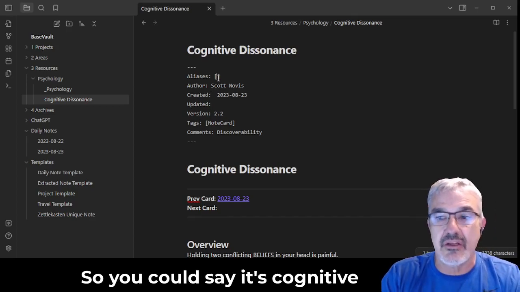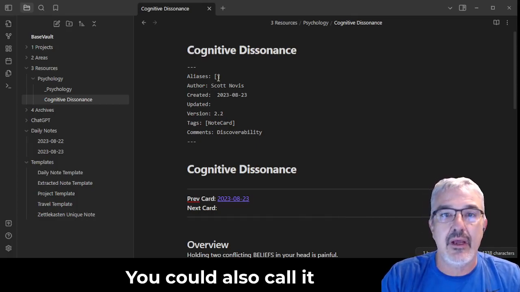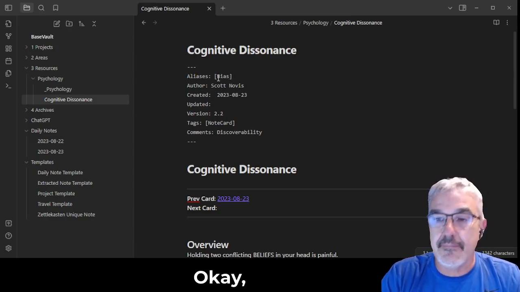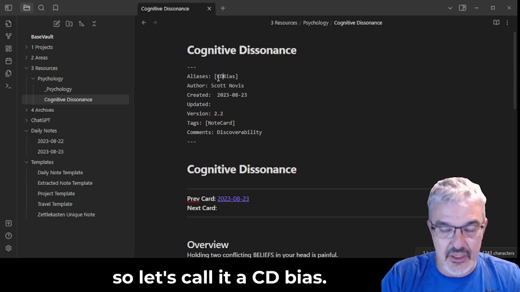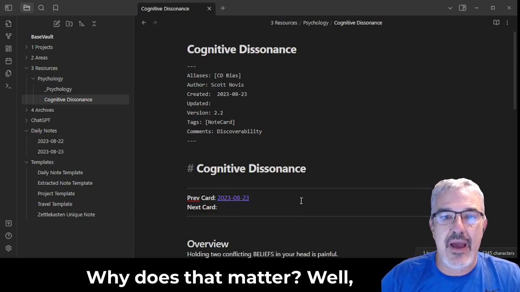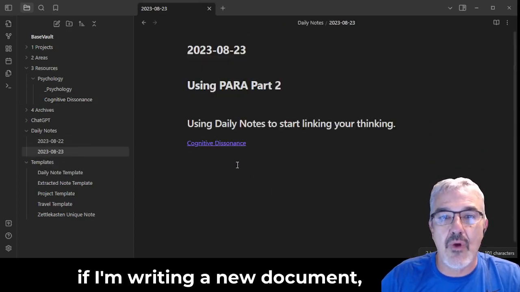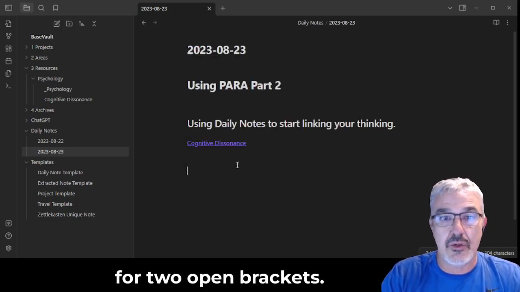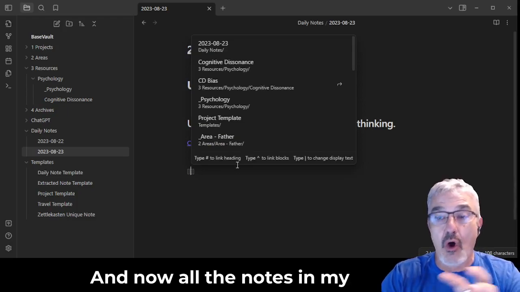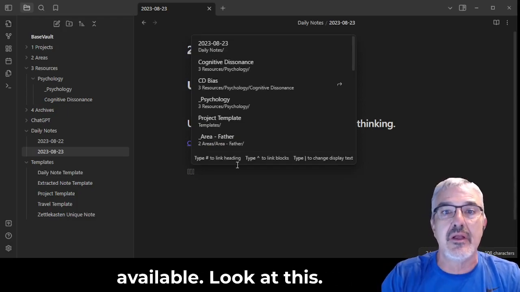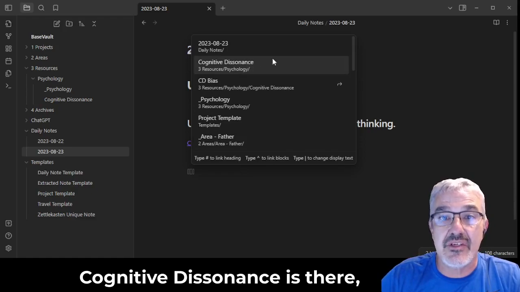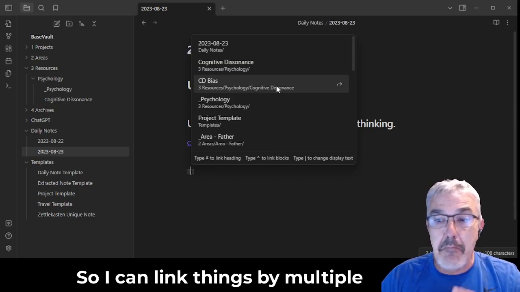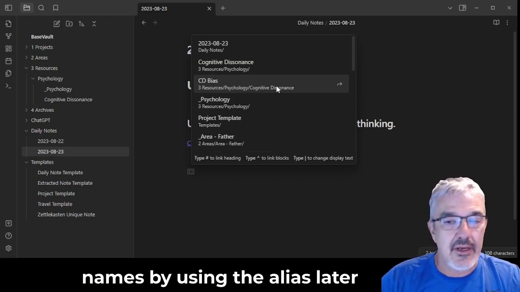So you could say it's cognitive dissonance. You could also call it a bias. Okay, so let's call it a CD bias. Why does that matter? Well, if I'm writing a new document, I might decide that I'm looking for two open brackets, and now all the notes in my system start to become available. Look at this. Cognitive dissonance is there, but also its shortcut name. So I can link things by multiple names by using the alias.